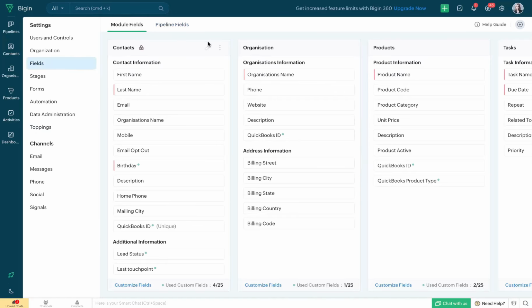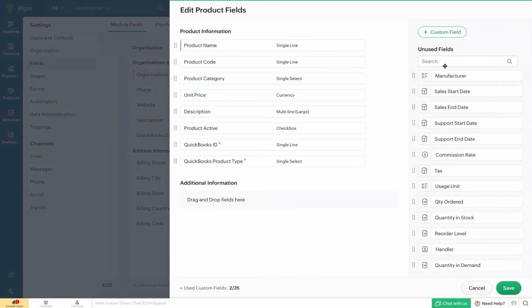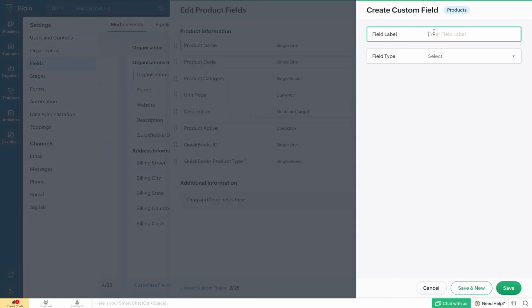Under the Module Fields tab, you will find the Products module. Click on the Customize Fields button and click on the Add Custom Field option. Now you just have to create a custom field which will support the data coming in from QuickBooks.